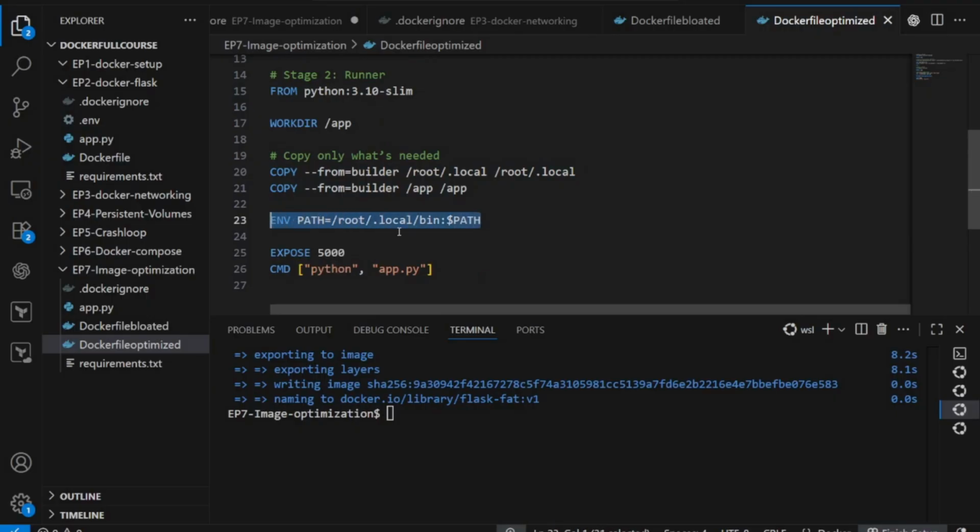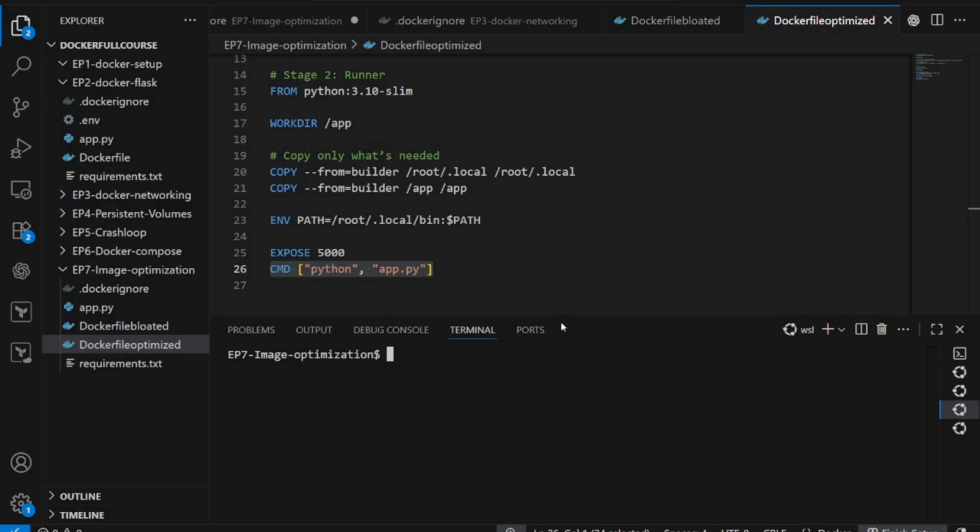This line updates the path so that the installed Python packages are available. Without this, pip-installed user packages wouldn't be found. This ensures Flask and other dependencies can run correctly inside the container. Finally, I expose port 5000, the default Flask port, and set the command to run the application. Clean, minimal, and production ready.